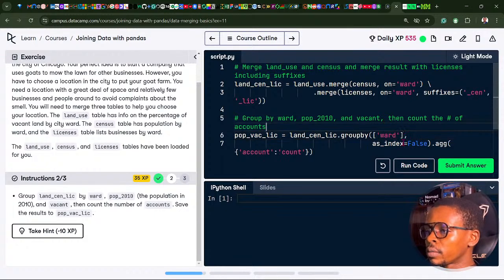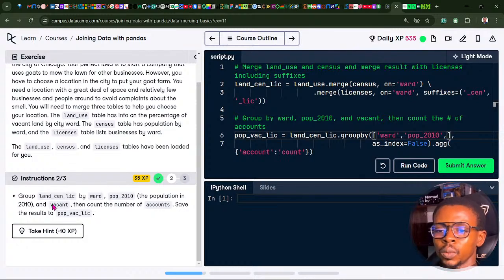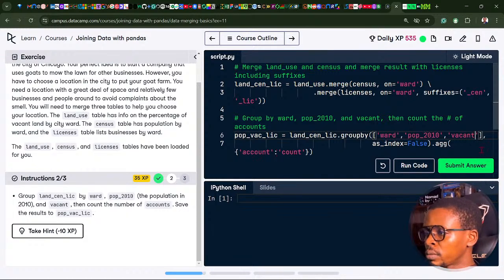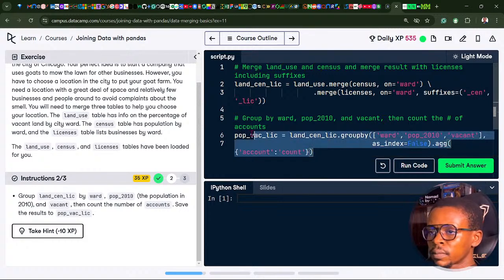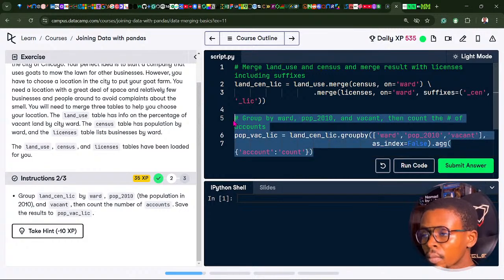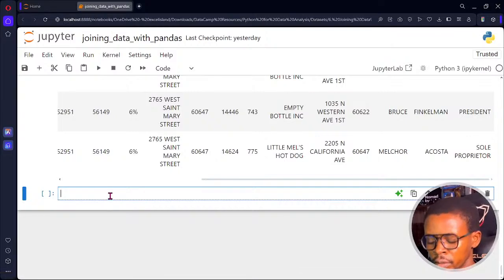Go by word. Okay. Then by pop 2010, that's another column in the data frame. Then finally by this vacant column here. Then count the number of accounts, account dot count. Okay, let me just copy this code here and see if you run into any error here.